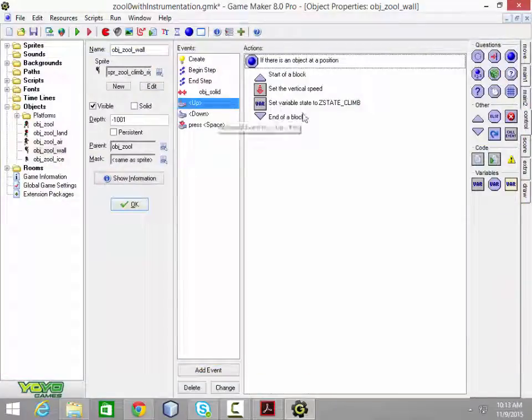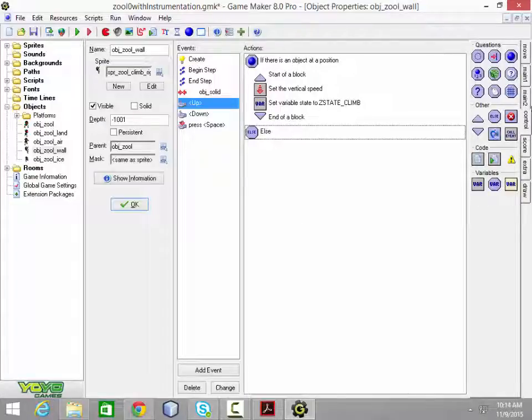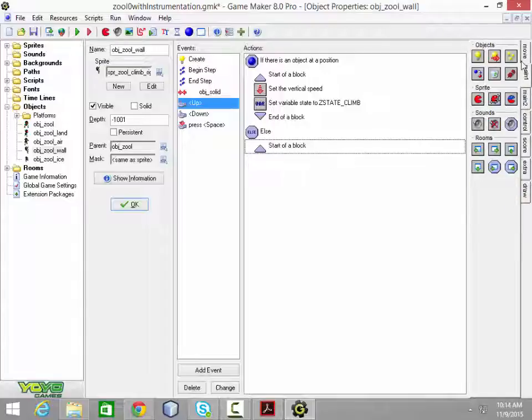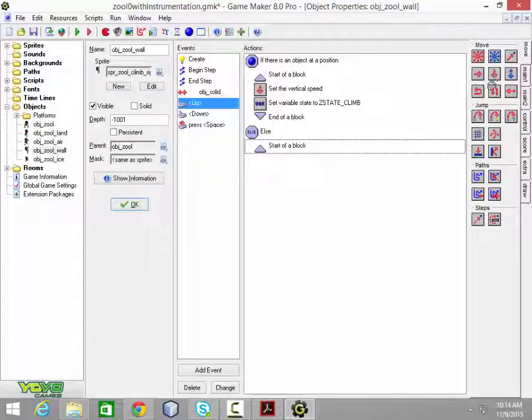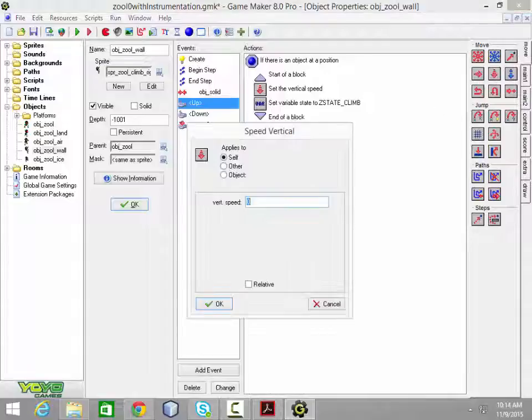Here too, we'll put an else action. It's here. Then an open block. We want to set the vertical speed to -16, so we want him to kind of jump up in the air. So we'll set vertical speed here to -16.